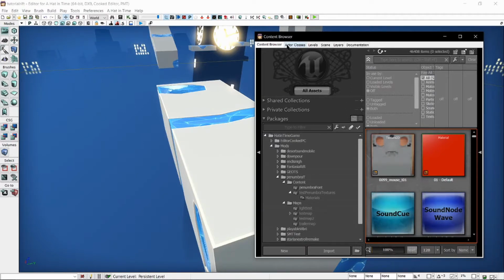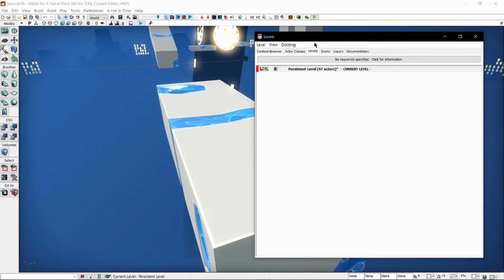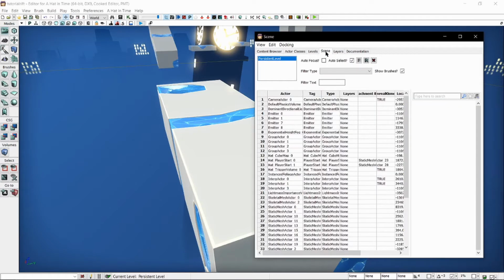To just quickly go over them, Levels lets you control what levels are being streamed in, which I will go over in a different tutorial not in this series, because level streaming isn't exactly something you're going to need for Blue Rift. The Scene tab lets you look at every actor that's in the level. Keep in mind that meshes and pretty much anything that exists in the level is technically an actor, but the ones that we're going to be placing are going to be more active and specific actors.